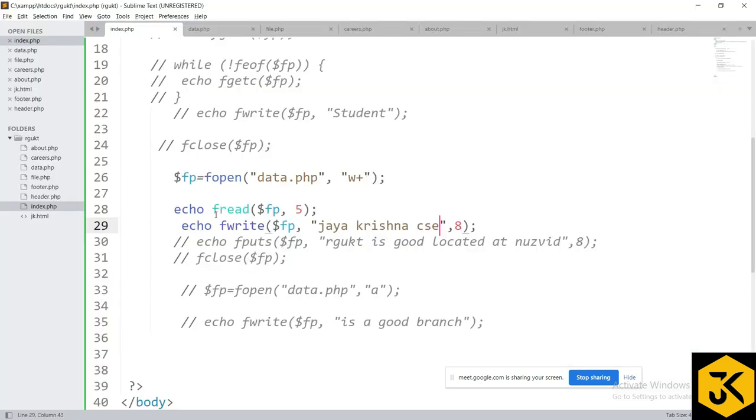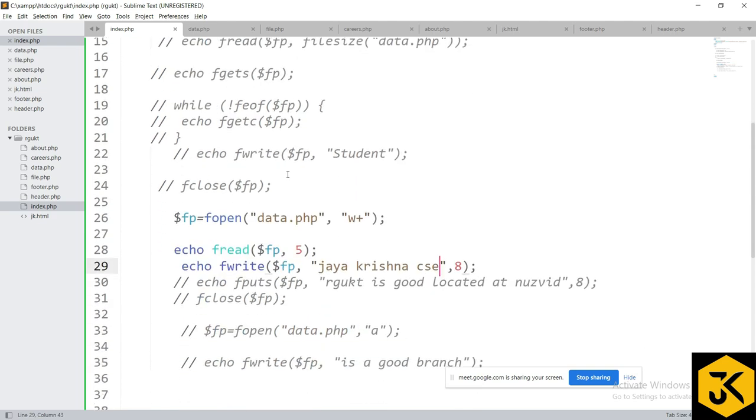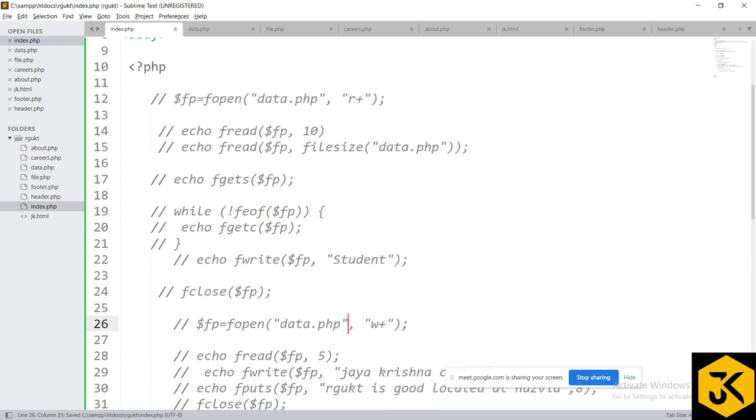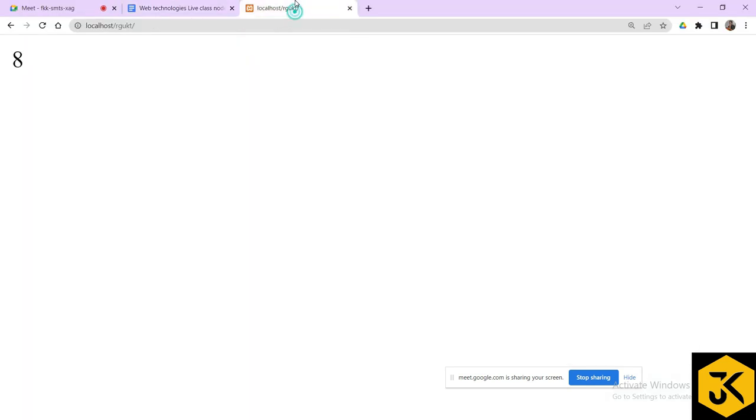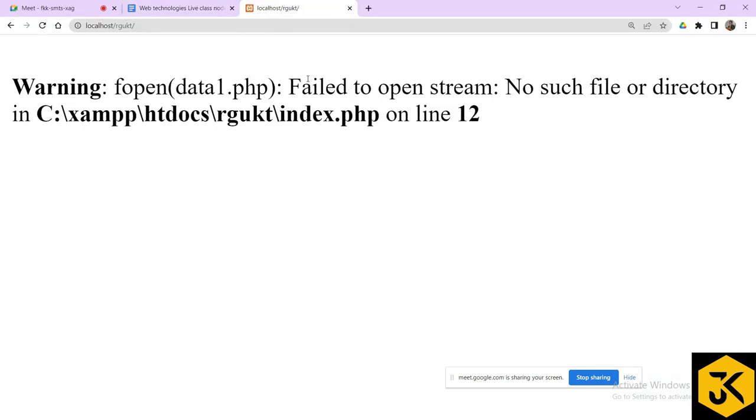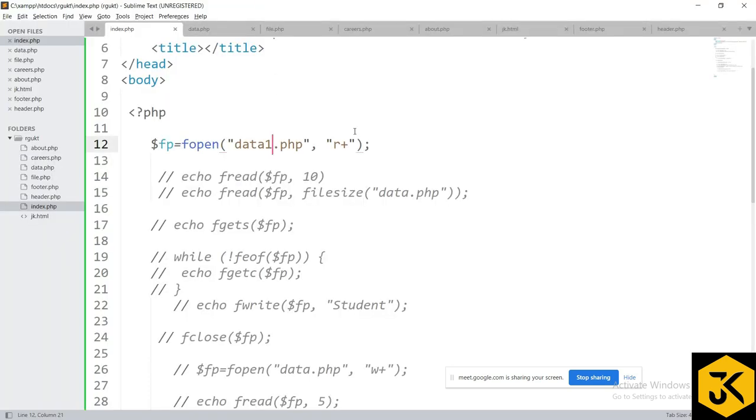Okay, and one more thing, guys. For example, I'm trying to make this also a comment. If I go here, I'm trying to open the file with the name data1.php. If I refresh it, will you get an error? Yes, because data1.php is not available. Irrespective of whether it is r or r+, if the file is not available, it is going to provide an error.